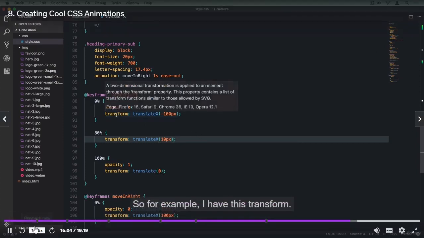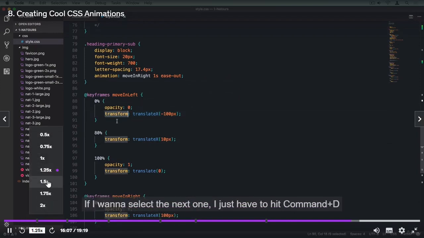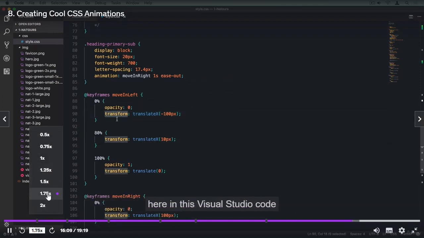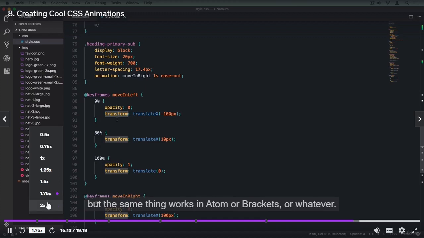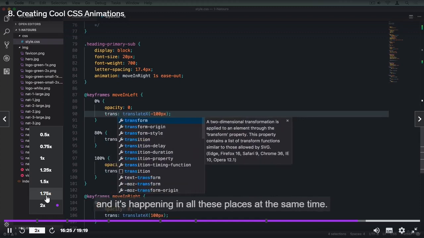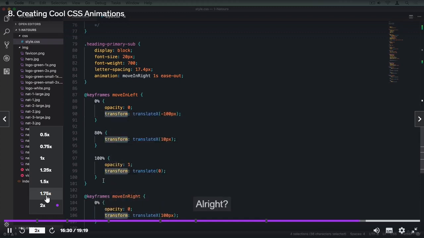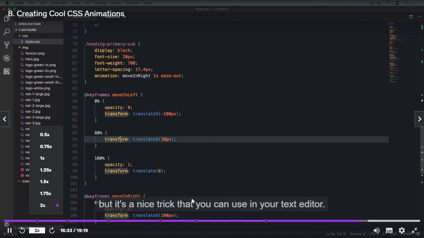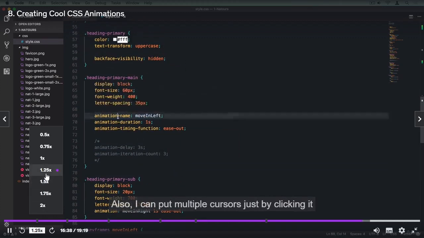So, for example, I have this transform. If I want to select the next one, I just have to hit Command D here in this Visual Studio Code. But the same thing works in Atom or Brackets or whatever. So if I just hit Command D, D, and D, then I have all of these transforms selected, and you see the cursor is blinking here. So then I can delete, and I can write something else if I want. And it's happening in all these places at the same time. All right? So this is not really CSS, but it's a nice trick that you can use in your text editor. Also, I can put multiple cursors just by clicking and then hitting Command or Control, maybe on Windows.